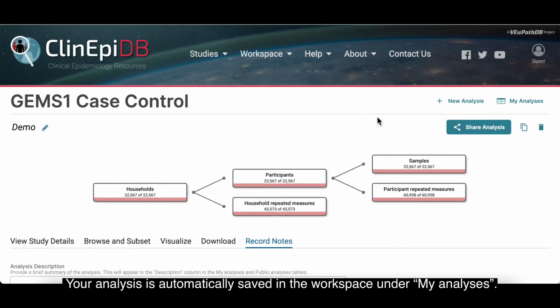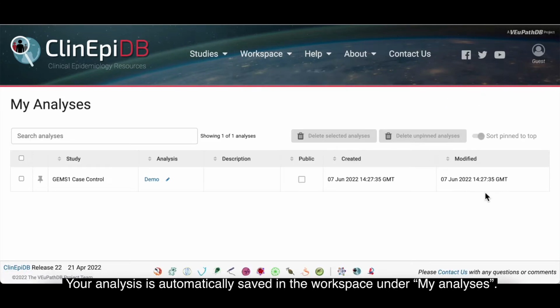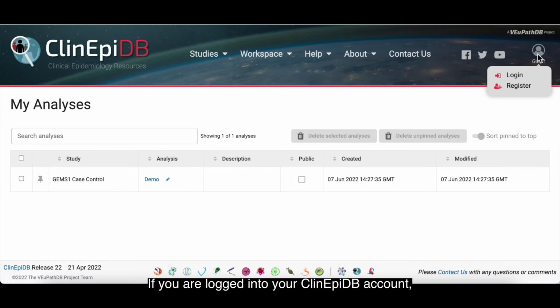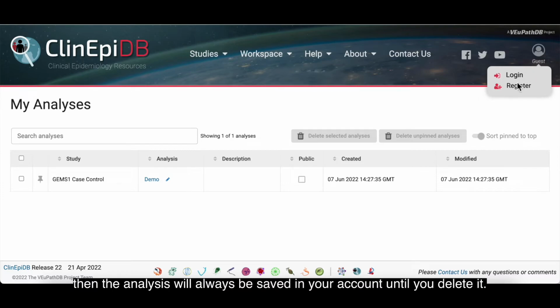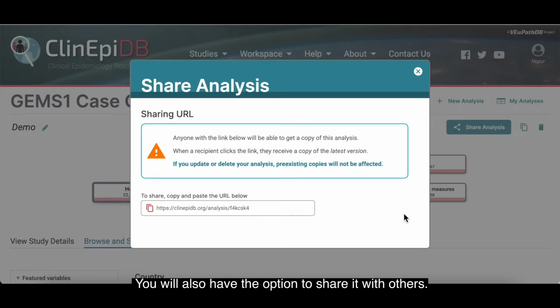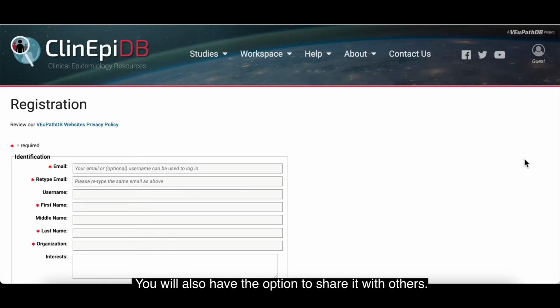Your analysis is automatically saved in the workspace under My Analyses. If you are navigating ClinEpiDB as a guest, then the analysis will be lost when you close your browser. If you are logged into your ClinEpiDB account, then the analysis will always be saved in your account until you delete it. You will also have the option to share it with others.